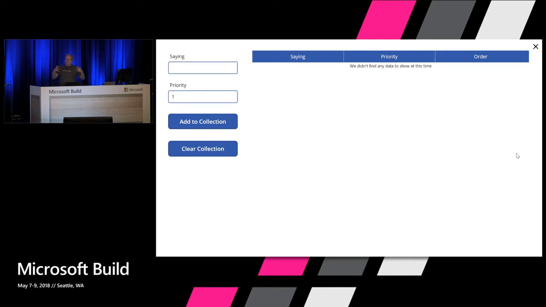So let me give you an example of more of an imperative screen. Everything I showed you before wasn't imperative at all. This one is. So if I say a world, put a priority on it, add to the collection, it added it to a variable behind the scenes. And then this table is like the table before, but it's reflecting what's coming off that collection I just added to.